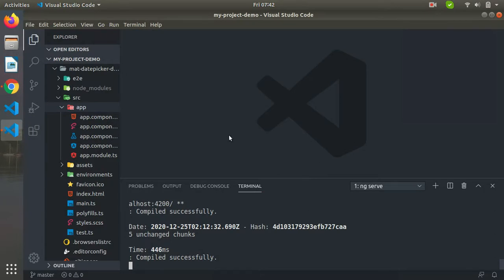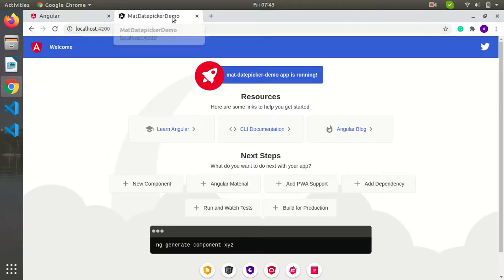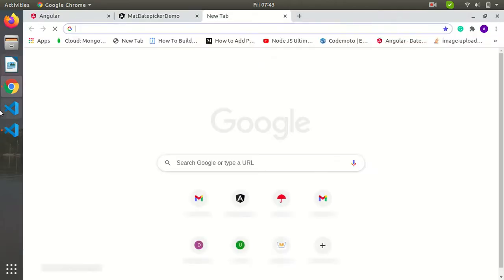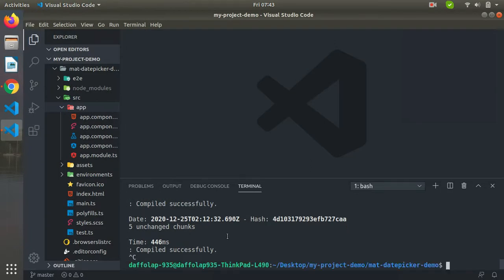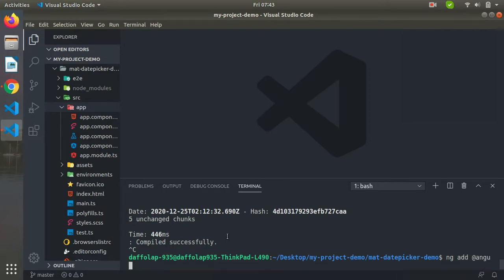The second step is we have to add the date picker. How we can implement this, because it comes with Material. So first of all we have to add Angular Material into our project. So we are going to add Angular Material into our project by running the command ng add @angular/material.